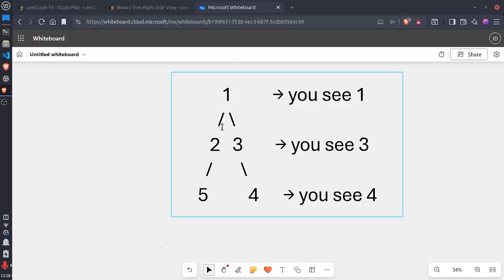Imagine you are standing outside a building, looking at it. Imagine there are two buildings, one on the left and one on the right. You are at the top of the building. You see yourself, that is the first floor. Then you come to the second floor, and you see this 2. On the right side you see the 3 here, same as the 5. Then you go down a floor, and you see the 4. So this is our answer.